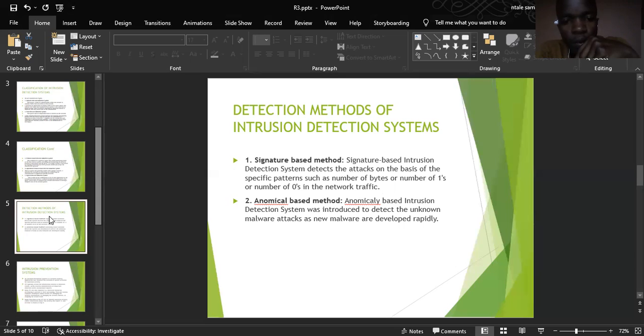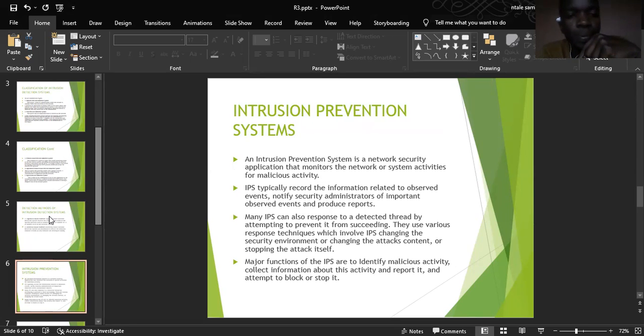The next is the anomaly-based method. This method was introduced to detect unknown malware attacks. New malware are developed rapidly. You know, we are in the world of hackers. So every day and every night, people create new malwares. So in case of any, it has to be handled by that.